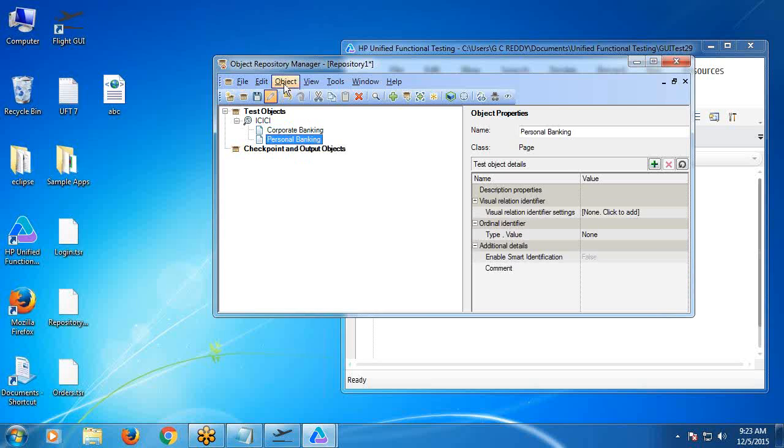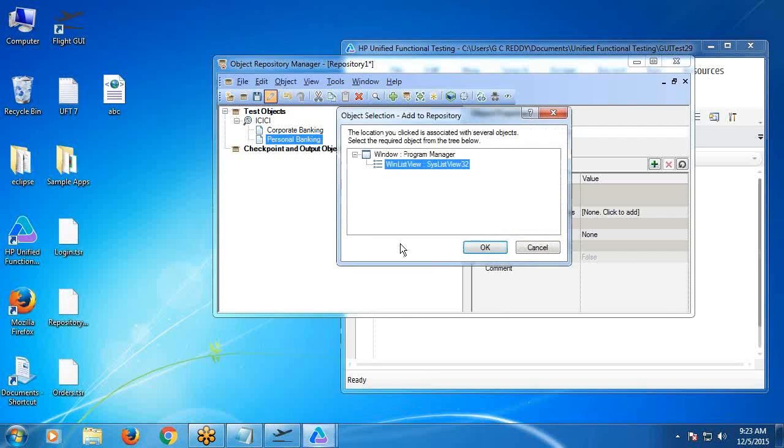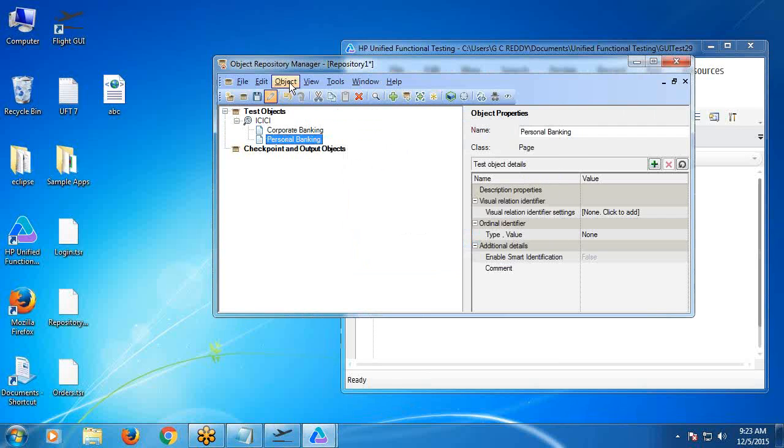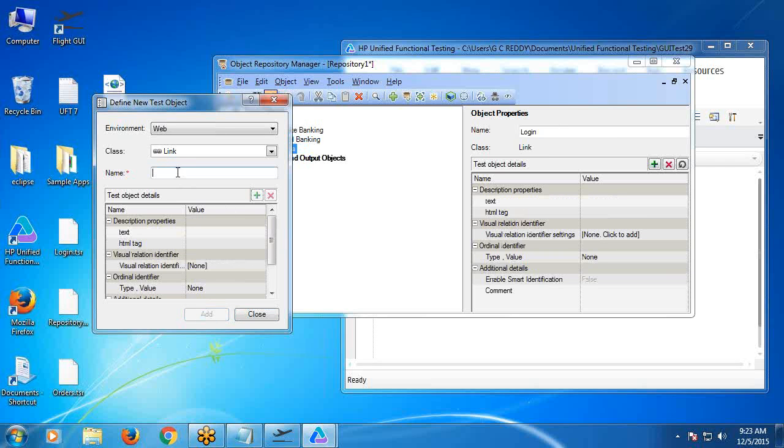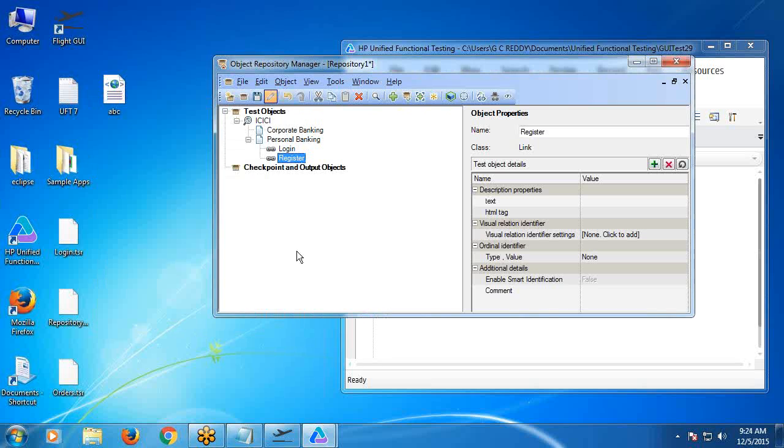Next, under personal banking, some links. Sorry. Object, define new object. Environment, web, object, link. Suppose the link name is login, as per the developer's information. Next, register, like this. Next, save.